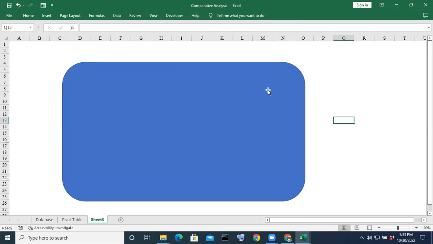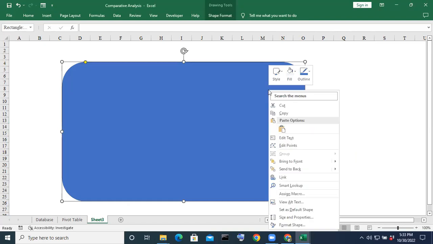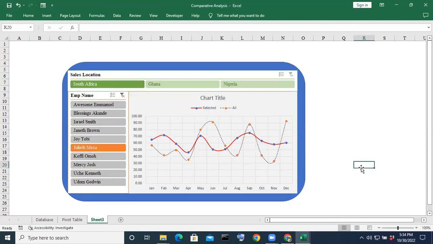Right click on the shape that you've added. After you right click on it, we have the options of cut, copy, paste. Ignore that. After that, we have edit text, edit points, group, bring to front, send to back. In this case, click on send to back. Once you click on send to back, you now see that your dashboard or chart has some blue background. Let's increase its size a little bit.